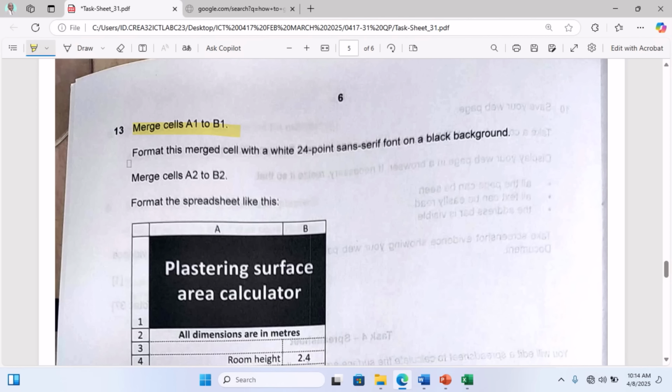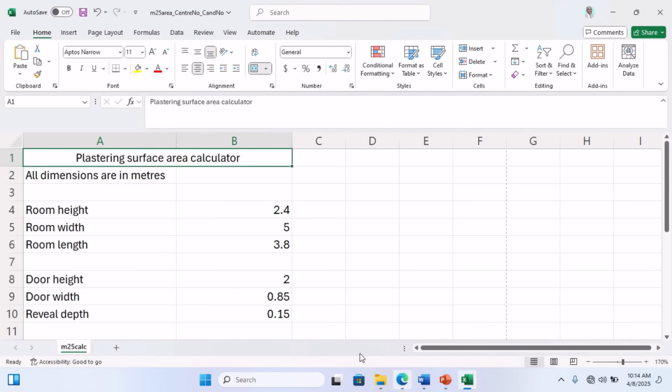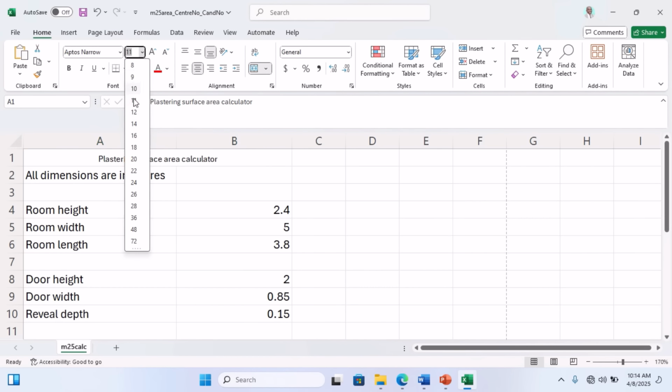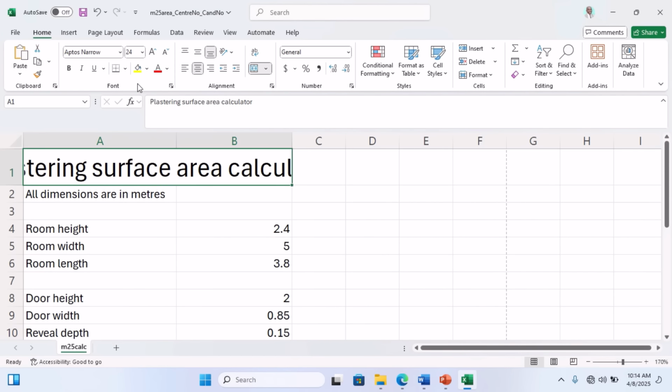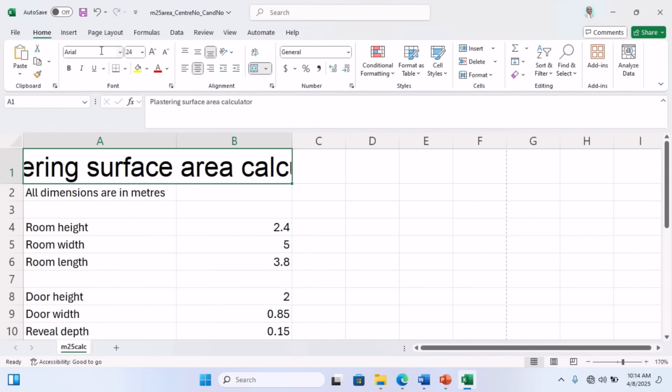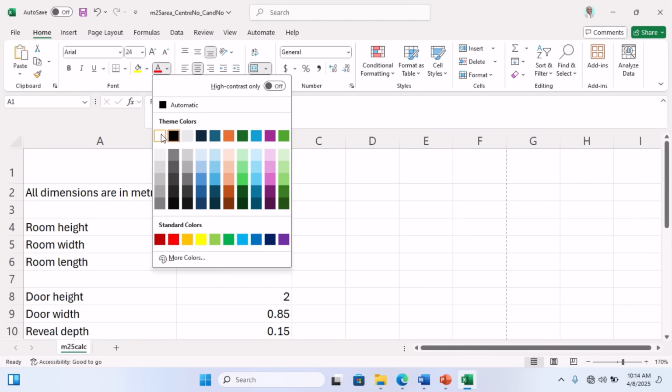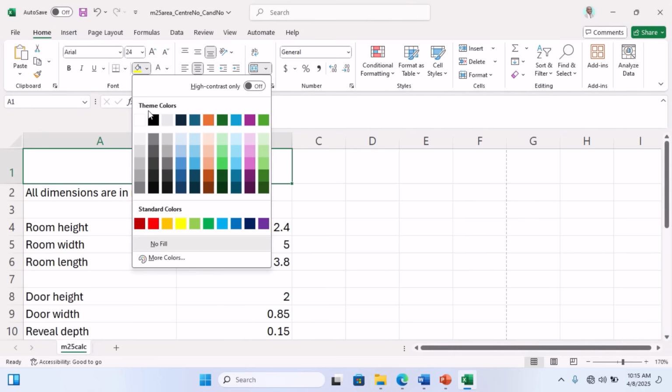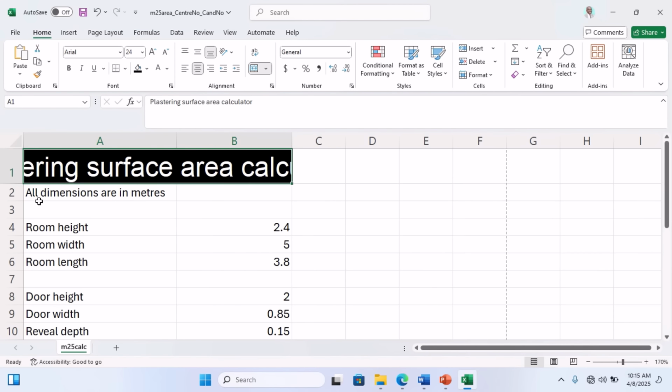Format this merged cell with a white 24-point sans serif font on a black background. Okay, 24 points, 24 sans serif. An example of sans serif is Arial. Arial 24, then set font color white, then fill color black. So it looks like this.